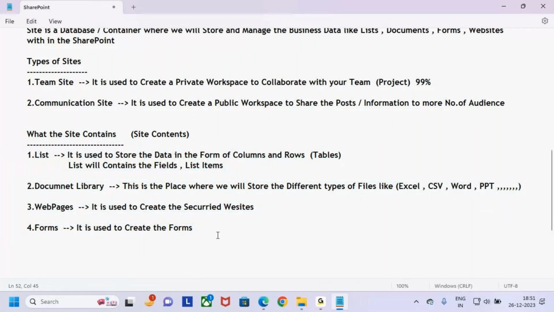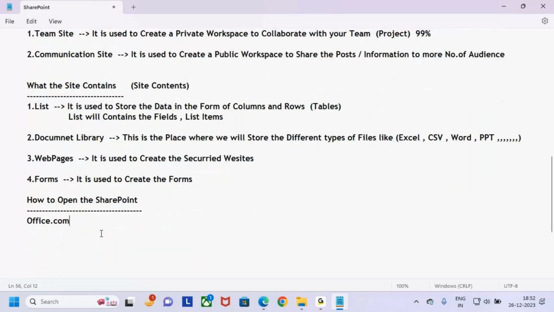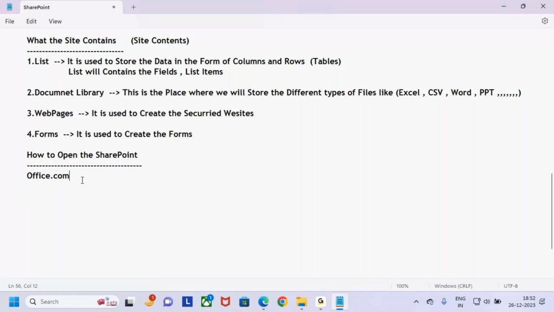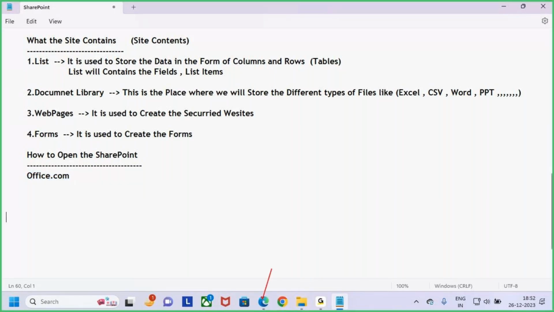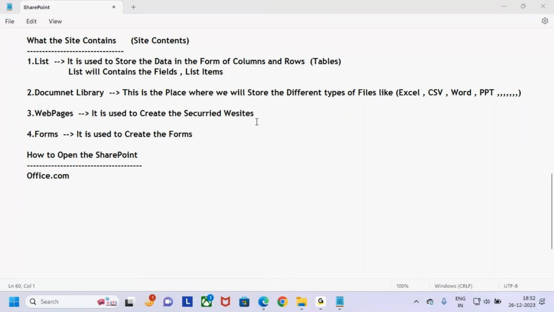In order to open SharePoint, what URL do you need to use? Let me note down how to open SharePoint. You need to use one web URL: office.com. So go to any web browser, guys. Either you can go to Edge, or you can go to Chrome. Let me go to Chrome.